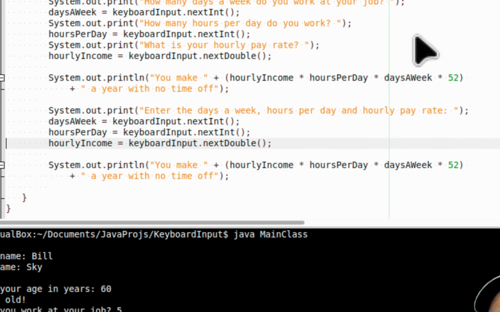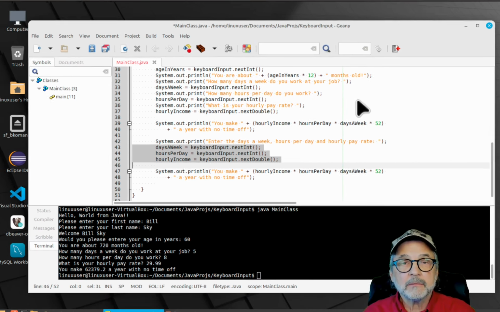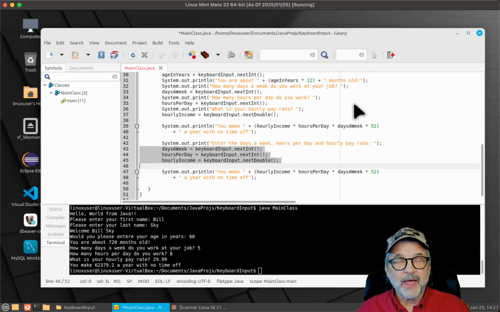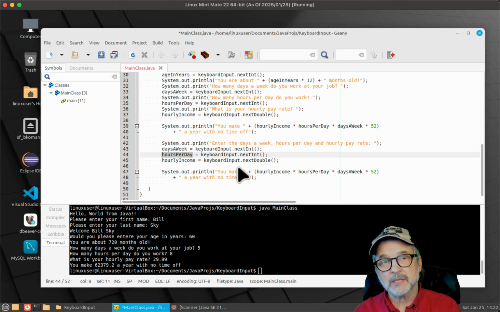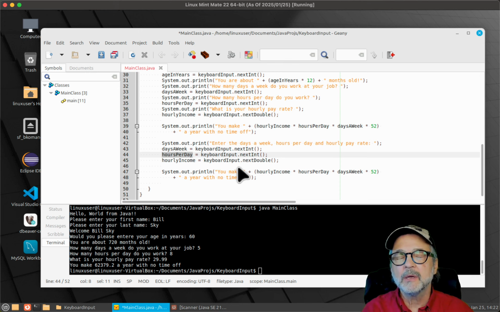And then you can grab out of the scanner each one of those like that. The reason why that works is that when you type in the days a week and you put a space, it's going to grab the number up to that space and then stop the scanner. Then when I say days per week, it's going to start back up where it ended on the days a week, and it's going to grab that number until it sees a space. I'm not sure about commas, but spaces works great.